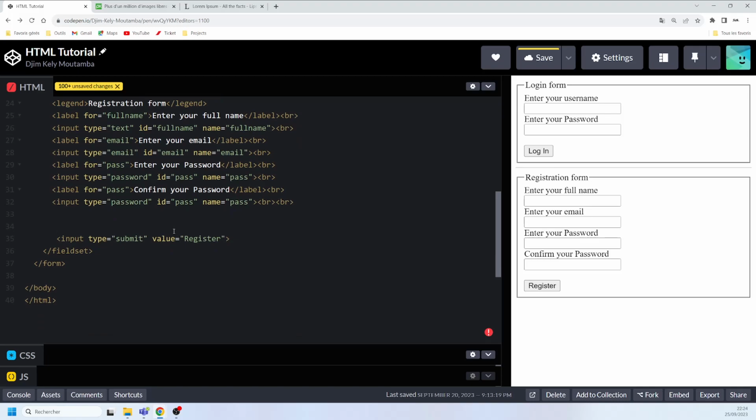So we can add some more form elements. For example, we can say that we want to add another label. I'll say label, enter your gender. I'll close the label here. And then I will say input type. So as for this one, we will need the radio button. So we'll say radio.